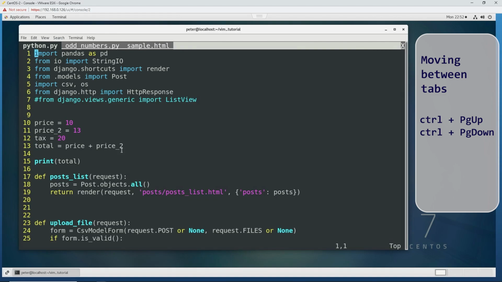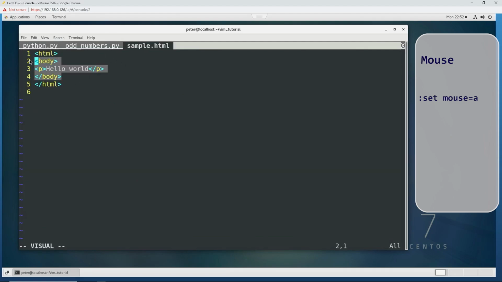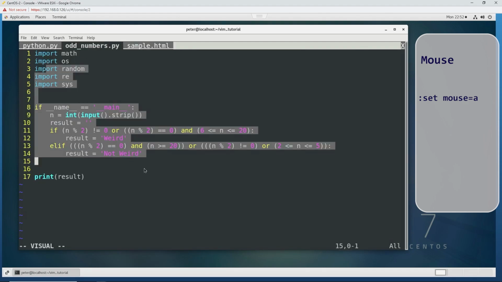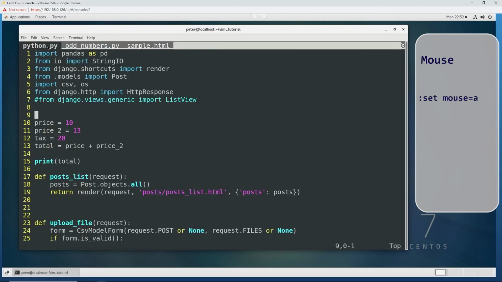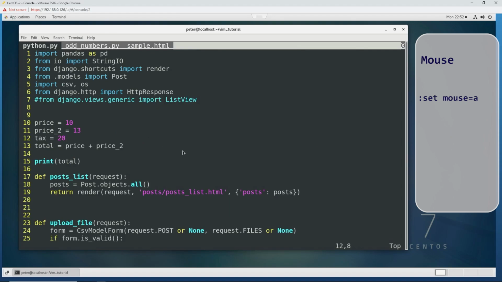In this case, we have to make the mouse active. You may guess what needs to be done. Yes, set a new command. Set mouse equal A. The A switch stands for all mouse attributes. And that's it. We have a fully working mouse. We can quickly move and switch between tabs. Actually, I prefer page up and page down, but the mouse will be more handy for some users.